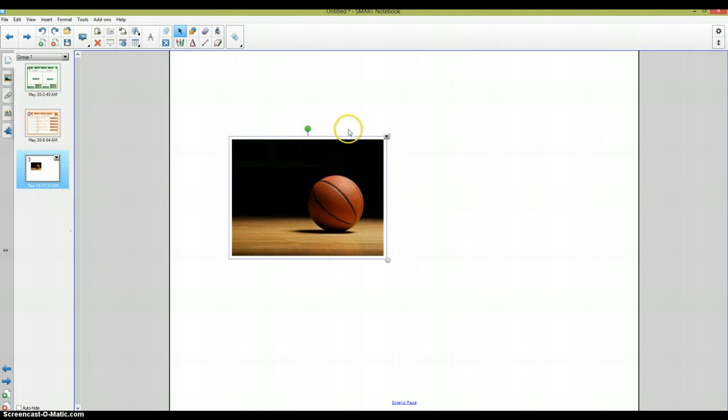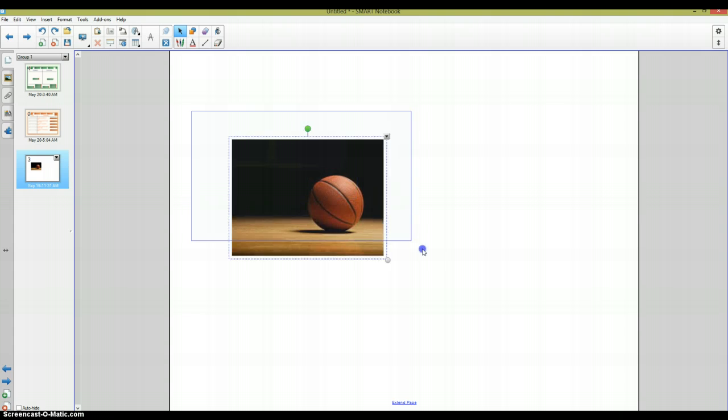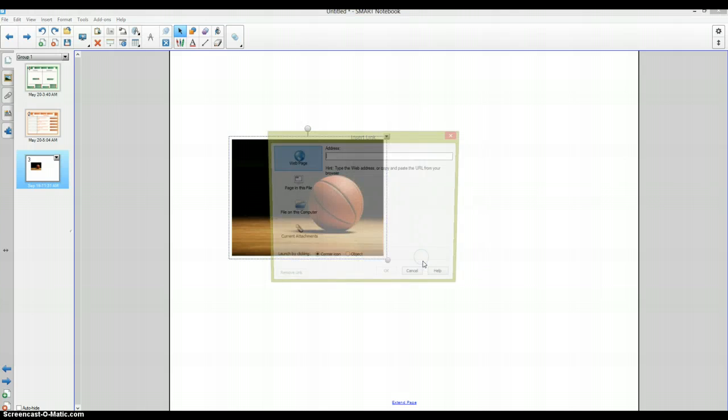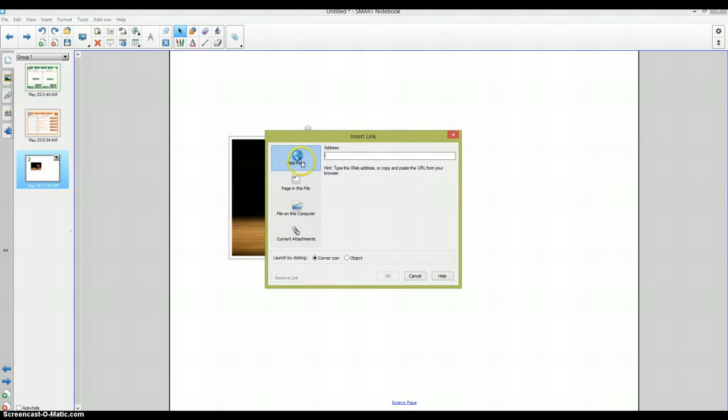And what I would do is I would just select that object. So I can do that by either clicking on it, or I can do that by clicking and dragging my blue select rectangle over top of that, which is called a marquee select. So if I click the drop down and then I click on link, it's going to ask me, do I want to link to a web page, a page in the file, or a file on this computer. I'll show you these two in another video, but for right now, I'm going to link to NBA.com.